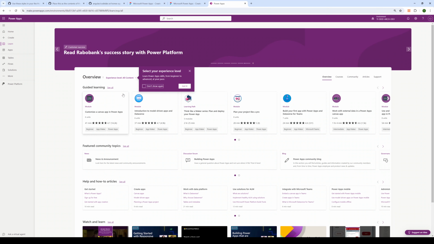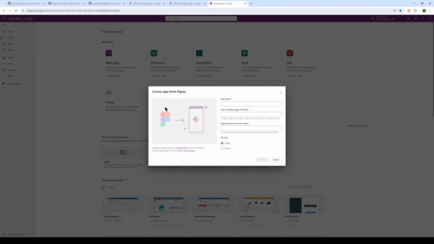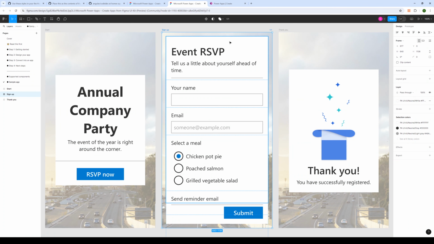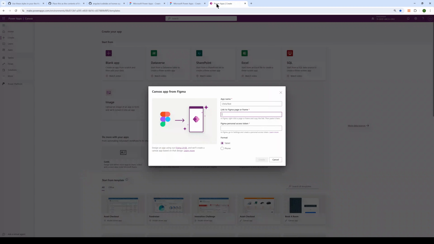Once you're logged into PowerApps, go to Create and look for Figma right here. Click the Figma icon. Now you want to copy this link. So this is the next step. Let's go back to Figma, and the link is just from the start page. We can right click, copy as, copy link to selection. Go back to your PowerApps and paste it in here.